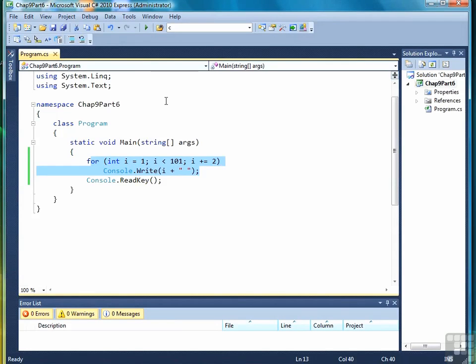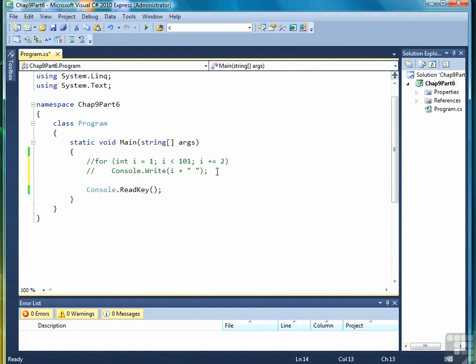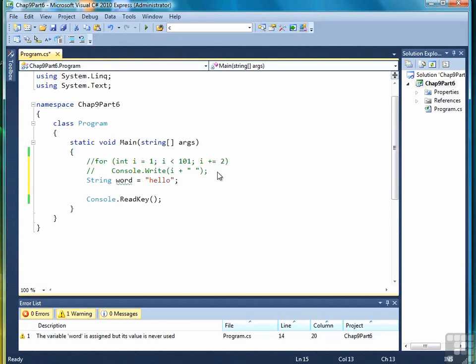Let's comment that out and look at our second example. In this example, we want to work backwards, or count down from a high number to a low number. The example I'm going to demonstrate is reversing the contents of a string. So first of all, we need a string. We'll create a variable word and assign it the value hello.